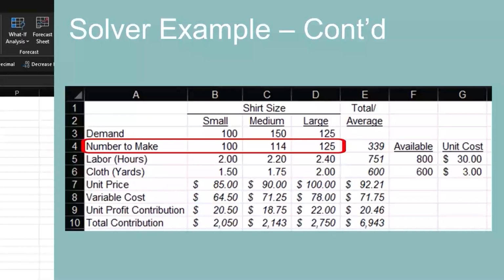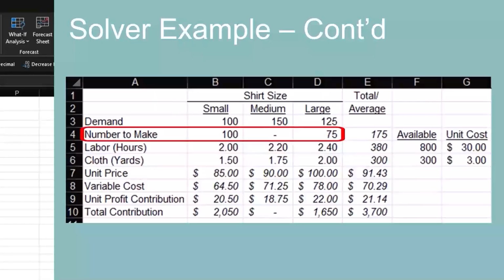Solver is telling me to make enough shirts to meet the demand for small and large sizes. I then make enough medium shirts until I reach my cloth capacity constraint. I still have some slack in labor hours. From here, I could do more modeling to optimize production. I could find out how many yards of cloth to buy next month so I can maximize my labor hours and contribution. I may rerun this with adjusted price and demand numbers.